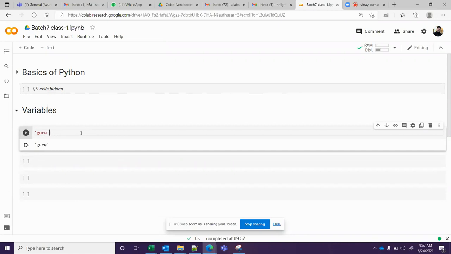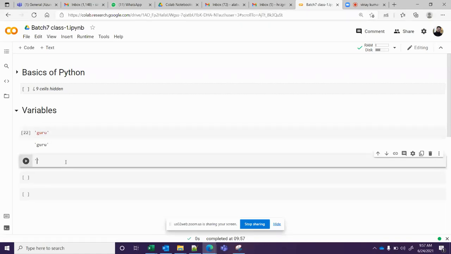But I wanted to really save this information for some time. I wanted to refer to the student name. Again, I would need to print Guru. Instead of that, this information I want to hold in one place. That placeholder we call a variable. Variables are placeholders holding the information.